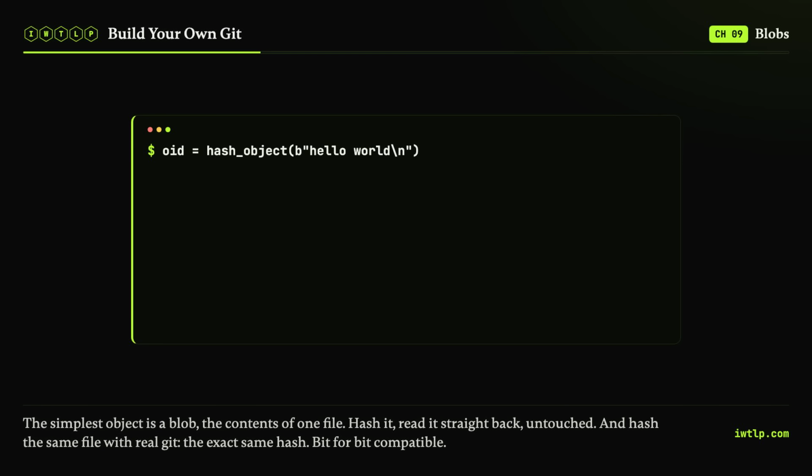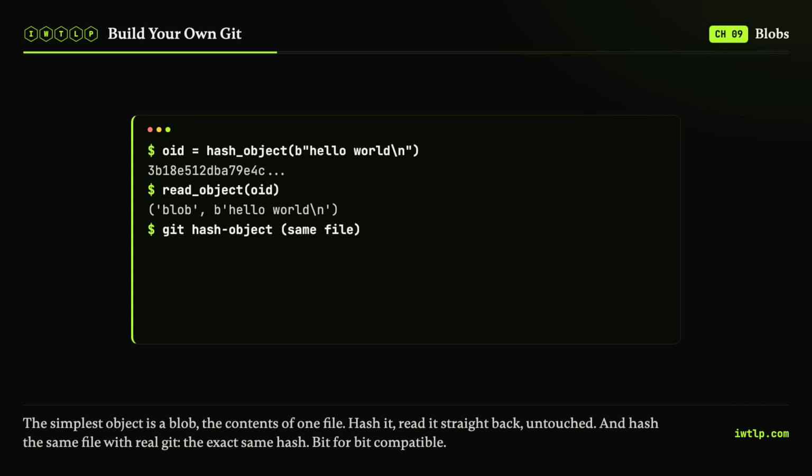The simplest object is a blob, the contents of one file. Hash it, read it straight back, untouched. And hash the same file with real Git, the exact same hash, bit for bit compatible.